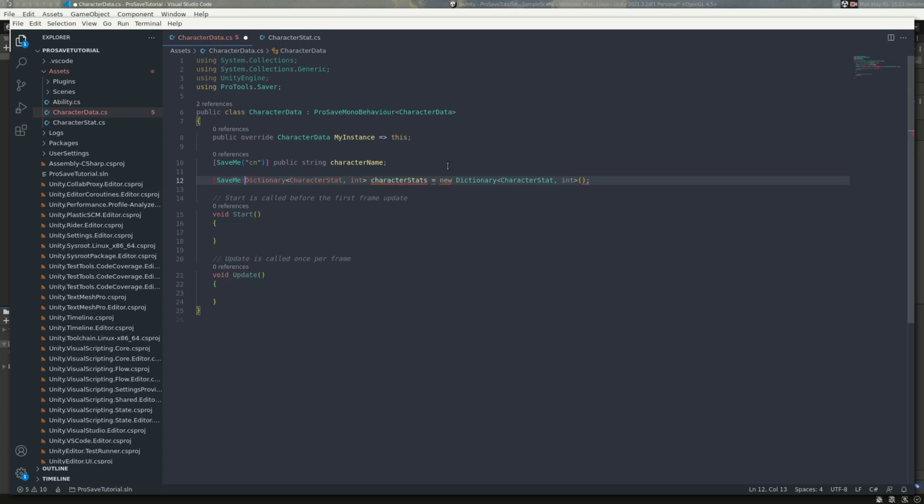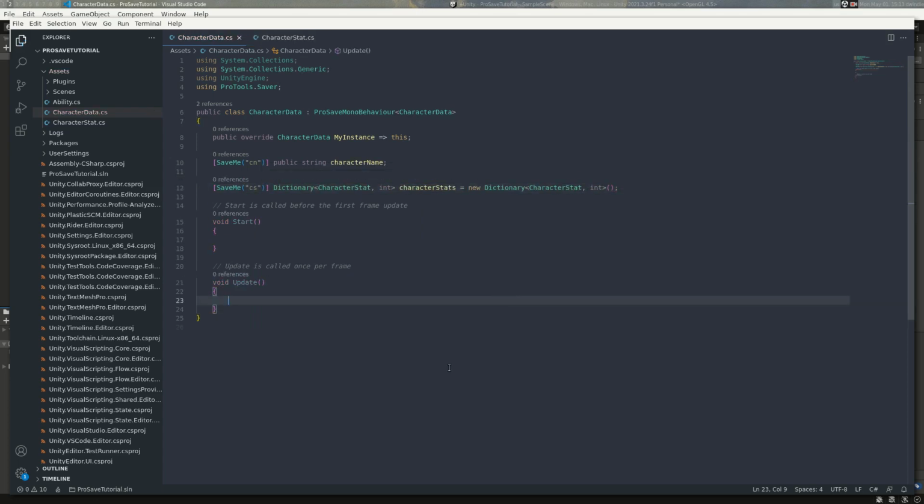And, like before, add the SaveMe attribute to it. Now we can save character stats. But our character stats dictionary is empty. We could just hardcode each character stat in, but if later in development we decide we want to add or remove character stats, we will have to modify the script. There is a better way to fill out this dictionary.